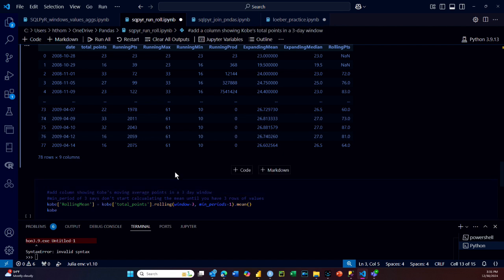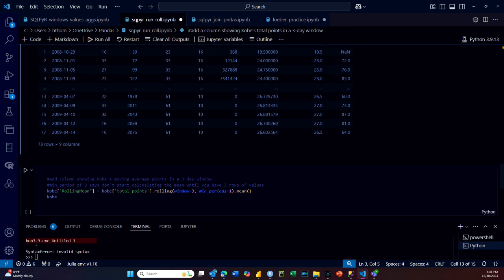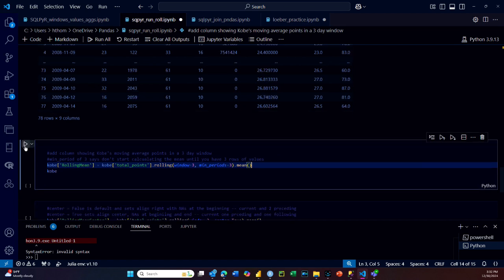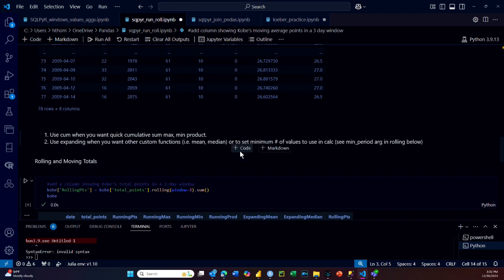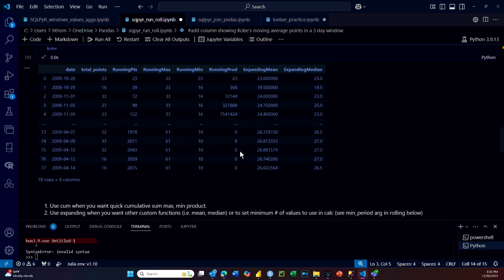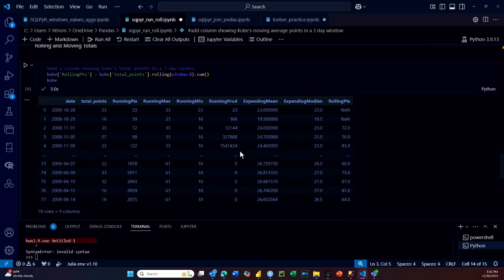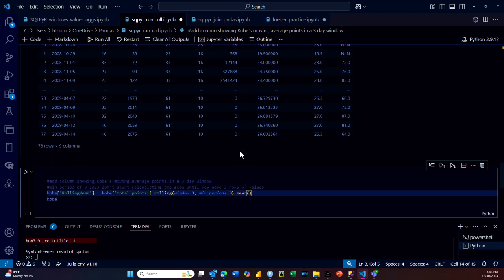Let's do moving average. So add a column showing Kobe's moving average points in a 3-row window. In the min period of 3, this is where I said I would explain the min period arguments. It says don't start calculating the mean until you have 3 rows of values. So let me get that back to 3 here real quick. So let's run that. So up here in expanding, you can do that. In Cum, you can't. Cum will start at the beginning on a mean and keep going, even though there's not any rows before it if you had preceding window.